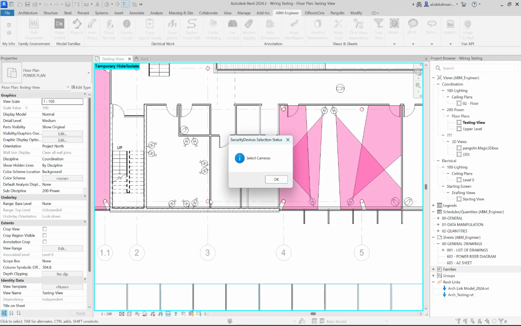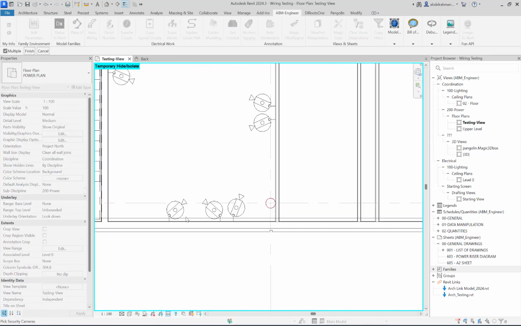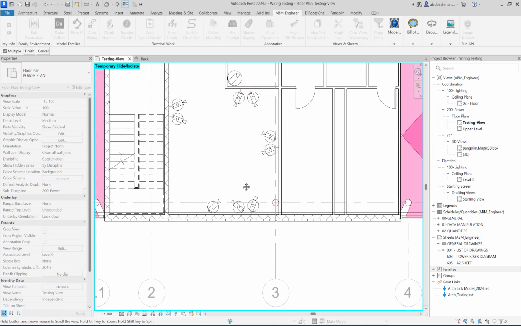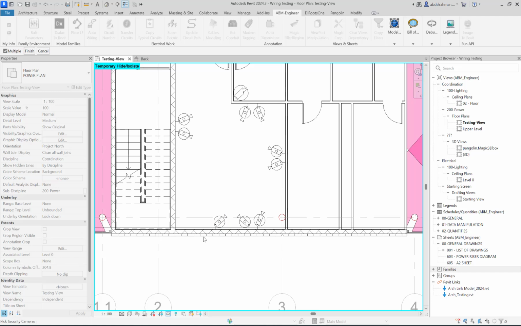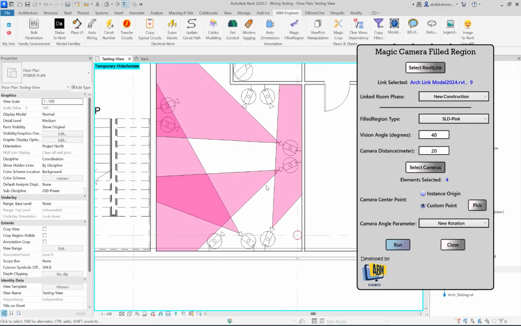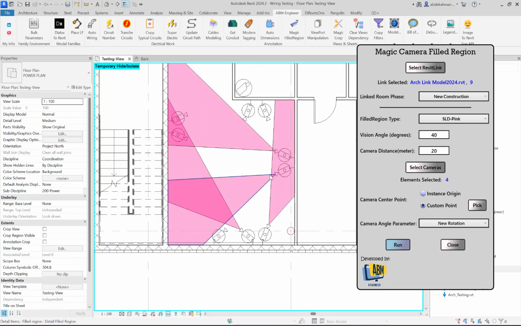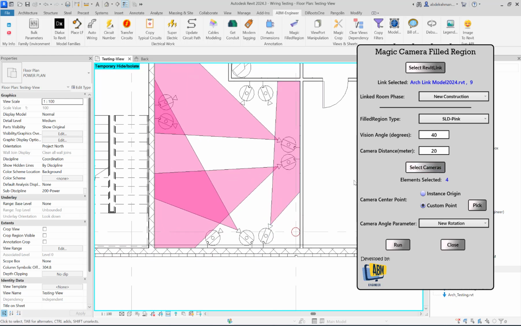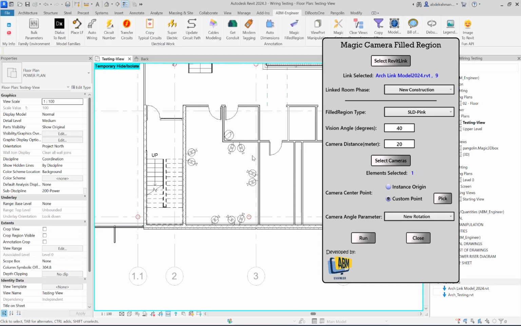Of course, without clicking again and determining where the center of the rotation is, or where the edge is, all of this information is now saved. You can simply click the new cameras you want the tool to work on, just like so. Click finish. As you can see here, these 4 cameras are now selected: 1, 2, 3, 4. Every camera now has its filled region. Let's delete them.